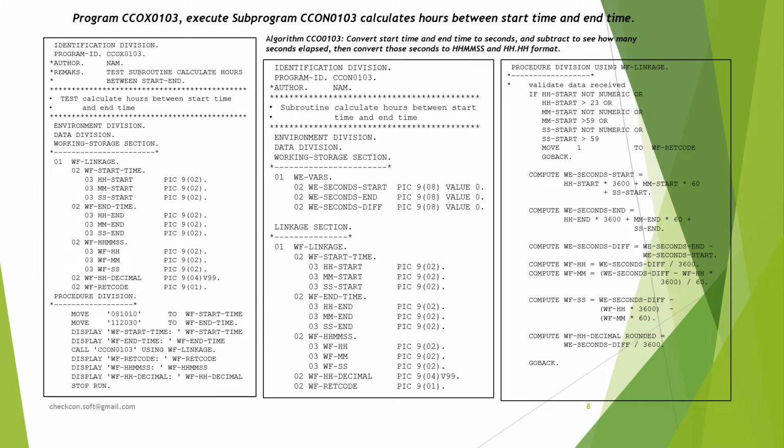Program CCOX0103 executes subprogram CCON0103, which calculates hours between start time and end time. Algorithm: CCON0103 converts start time and end time to seconds and subtracts to see how many seconds elapsed, then converts those seconds to HHMMSS and HH.HH format.